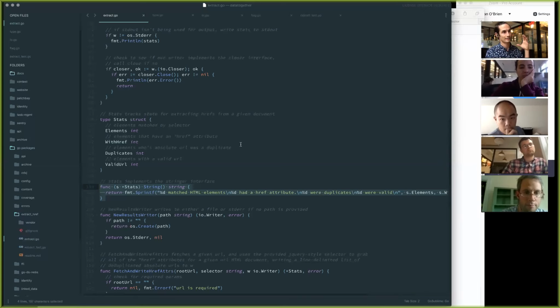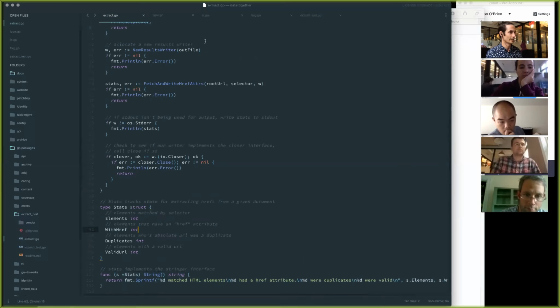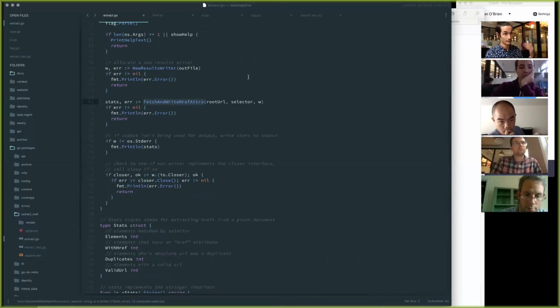That's sort of the definition of the seams between packages, the seams between functions, and it makes a lot of this much nicer reading. So in this example, fetch and write is a great example of how we're using the interfaces to our advantage. I'm saying fetch and write href attributes. This is kind of the whole point of the program, right? Go get the stuff, grab the href attributes, and write it.